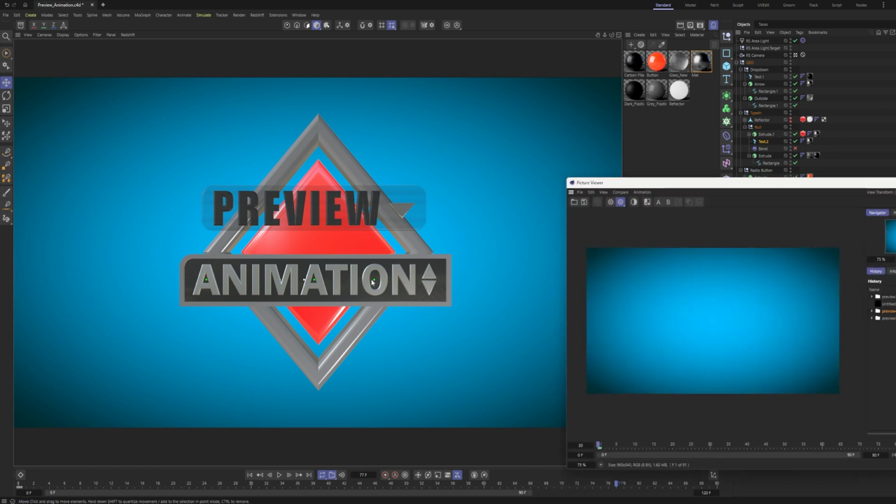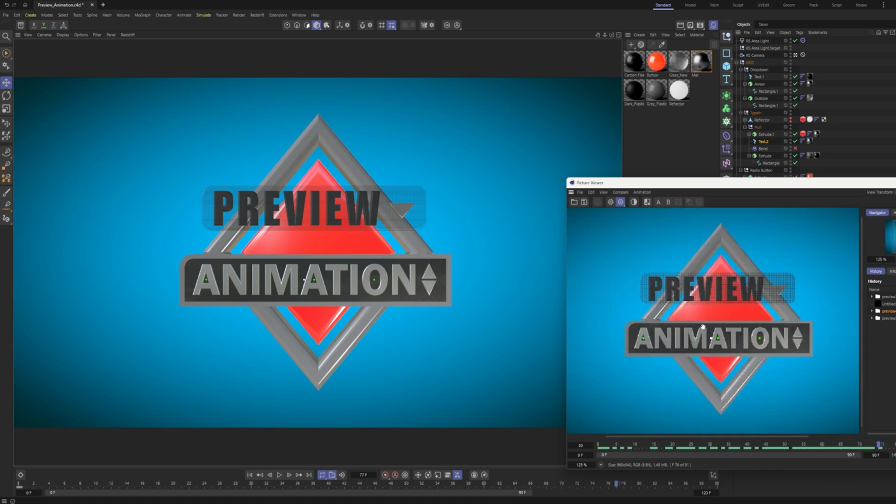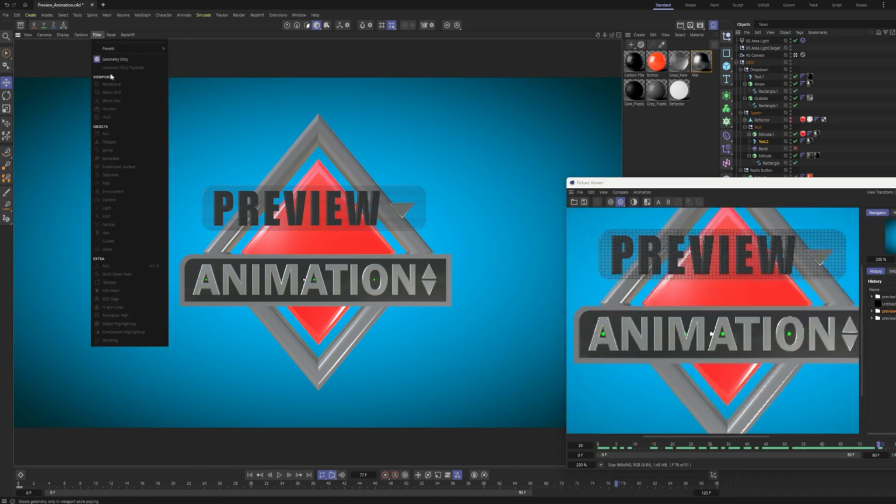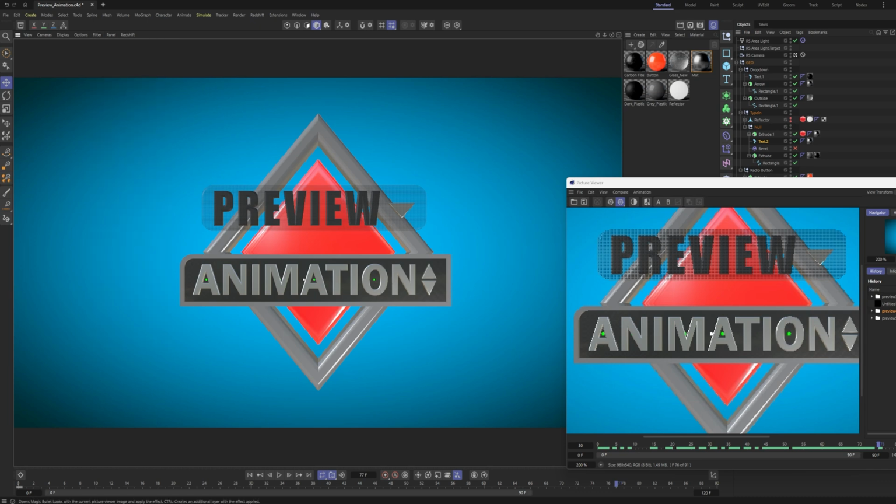Now I am still seeing some null objects, which I may or may not want to see in my final. And so you can go into the filter and make your own preset if you wanted to, turn off nulls or other generators, because that's what those can be from. But even this is quite a bit better.